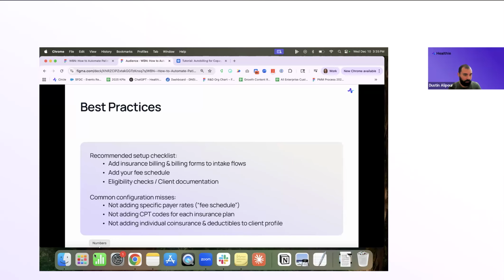And then a couple of common configuration misses when you're setting up the flow that we just went over. Again, not adding that payer specific rates from your fee schedule, not adding the CPT codes, which are essentially the codes that talk about the services that you provide. And then not setting up the individual coinsurance and deductible amounts in the client profile. So where Stephanie was showing while you're adding the insurance, in the example it was Aetna, you want to make sure that you log this. And again, that's based on the eligibility check. You would know, okay, this client has a copay or they have a coinsurance percentage, or I can see that they haven't met the deductible. Otherwise, you would get that from calling the insurance payer directly.